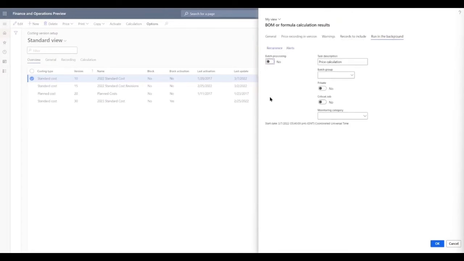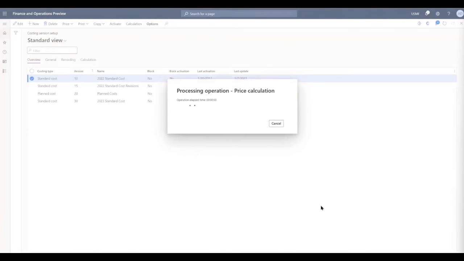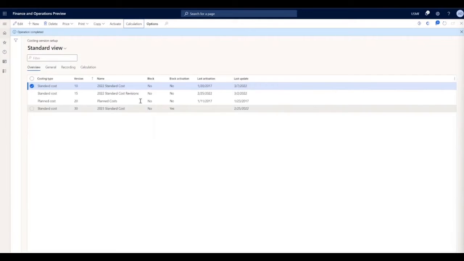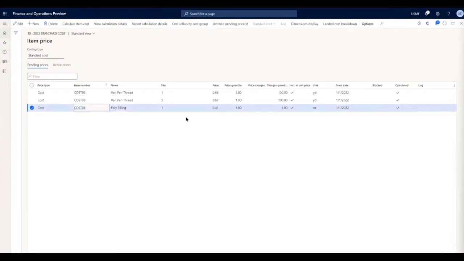We also have the option to run this as a batch function to mitigate any performance issues that we might see when running for a large number of items. Once it's all correct, I will click OK, and the system is going to calculate my price for me. Now we can view the price by going back into our item price list, and we see that it's been added to the pending view.